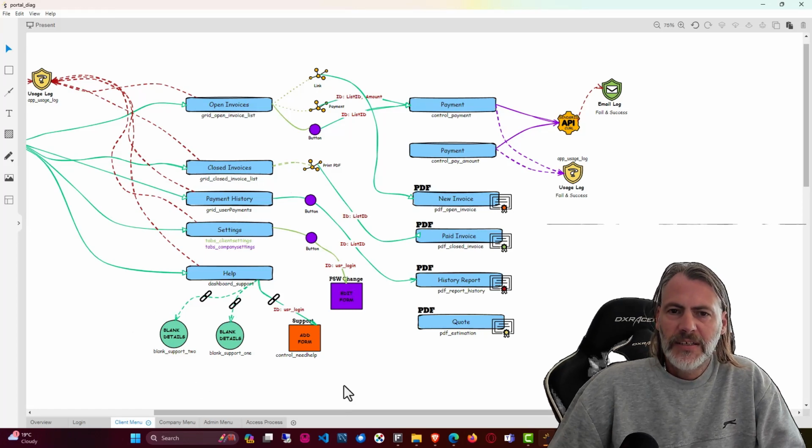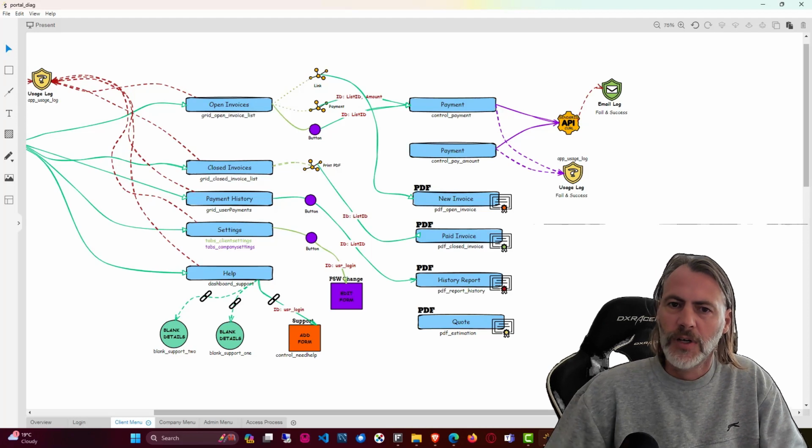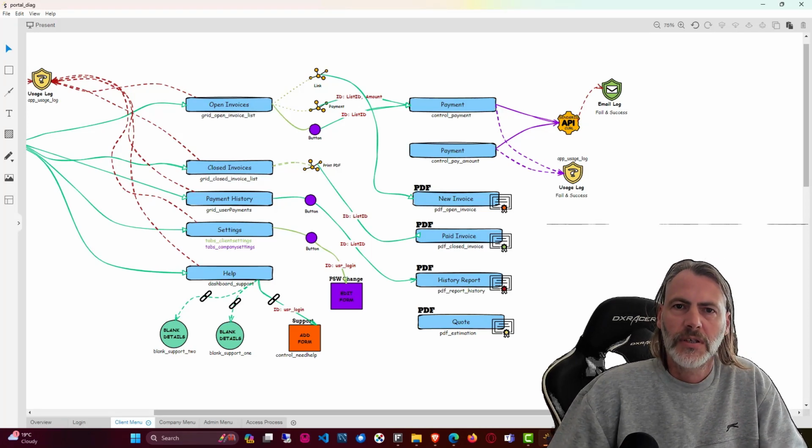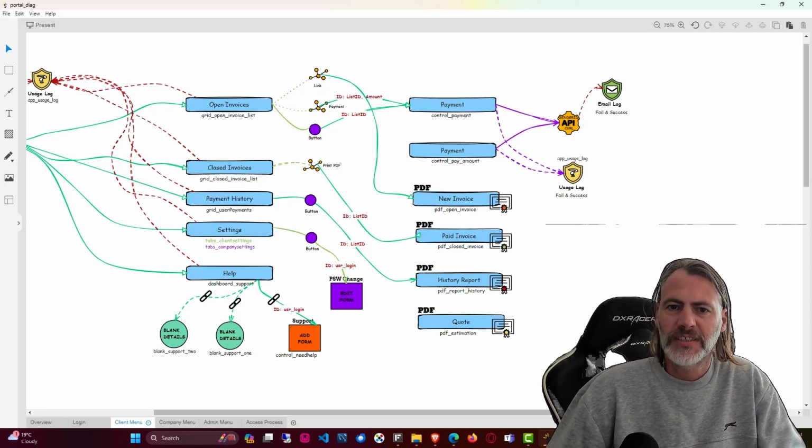So in this case, you can have a high-level overview of what is happening for all of your applications, the processes, and so forth.